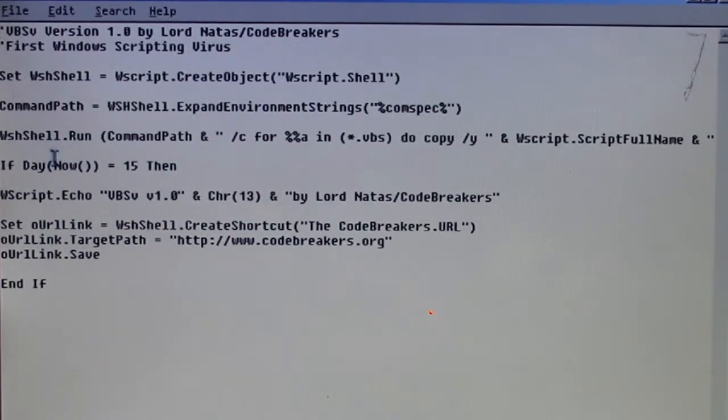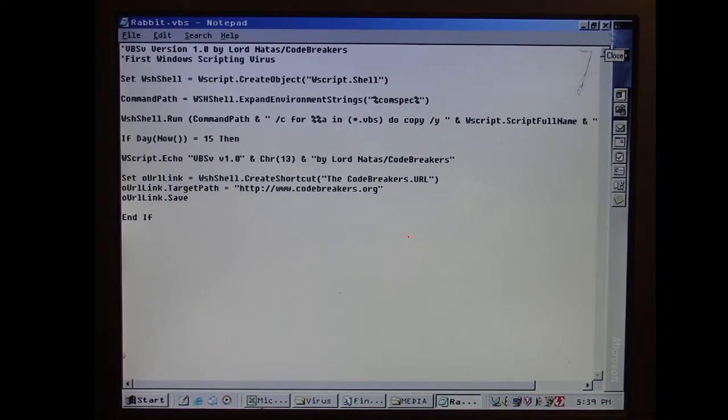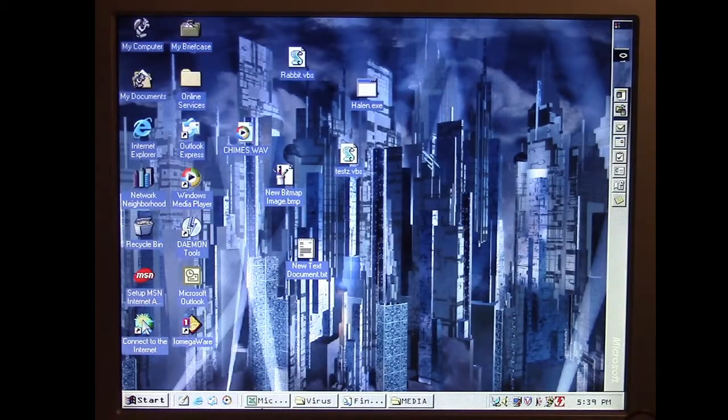And then we have another section here that's an if statement, which says that if it's the 15th of the month, then it's going to output a dialog box that pretty much repeats what's up top here, saying that it's the Visual Basic Script Virus 1.0 by Lord Nadas, and then it's going to create a shortcut link to a URL for the Codebreakers link at codebreakers.org, and then save it. Again, that only happens when it is the 15th of the month.